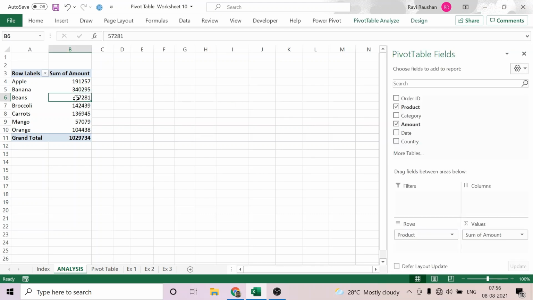When you click inside, again the field list will appear at the left. At the top, you get two contextual tabs. One is called the PivotTable Analysis, another one is called the Design. This will help us a lot.